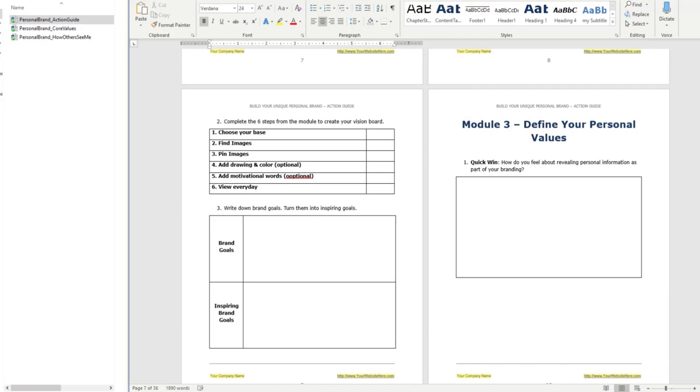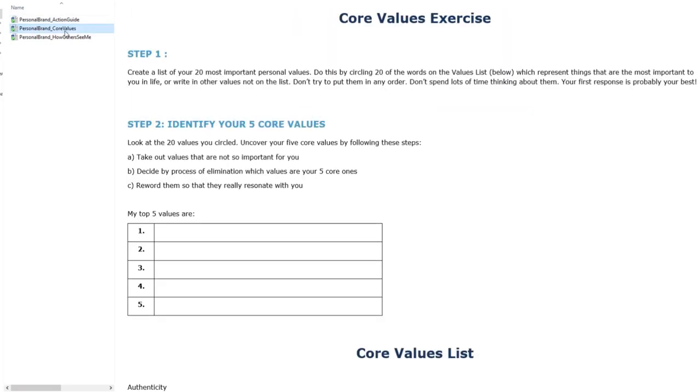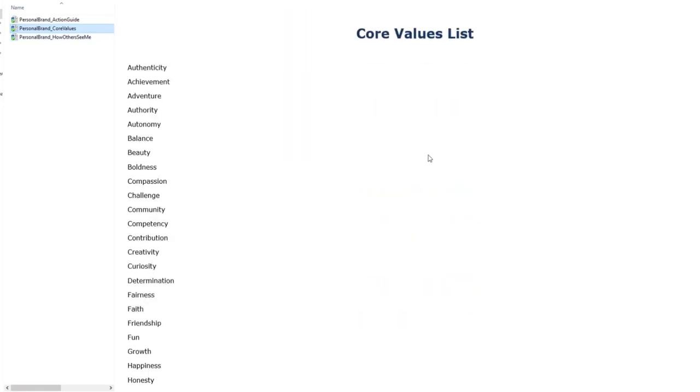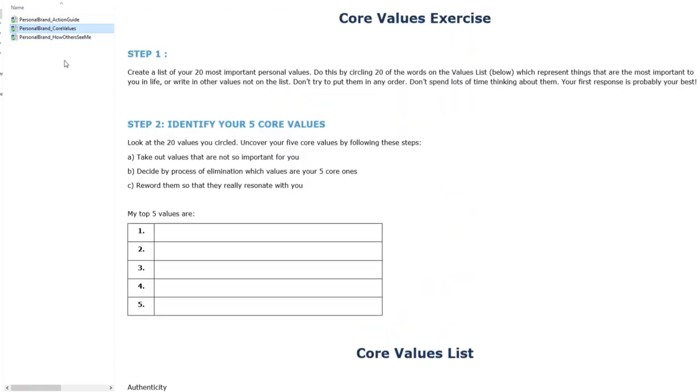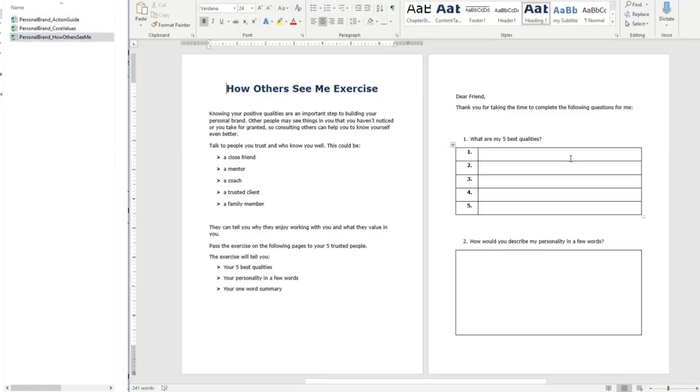There are a couple other things for this course in that same folder, a couple handouts. The first is to help them identify their core values. So there's a big list of core value words there. And then there's another handout here. Let me open this up as well.